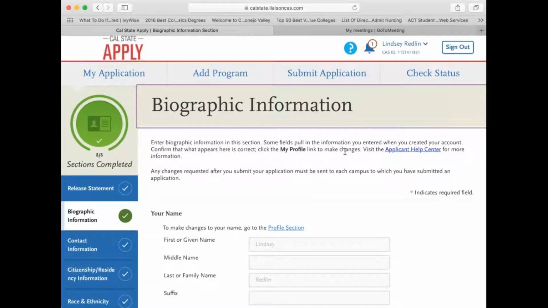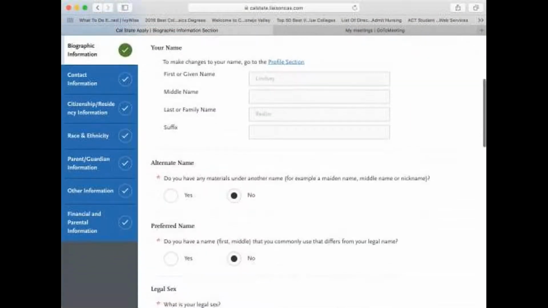Next, we have biographic information. So your name should already be filled in from when you first created your account. That's not going to change. So that's why you don't see it in bold or where you can actually make changes to it. If you do find that you've spelled something wrong or you didn't use the appropriate uppercase and lowercase, then you can go ahead and click on this profile section right here and you can update that information, which is that first page I showed you at the very beginning.